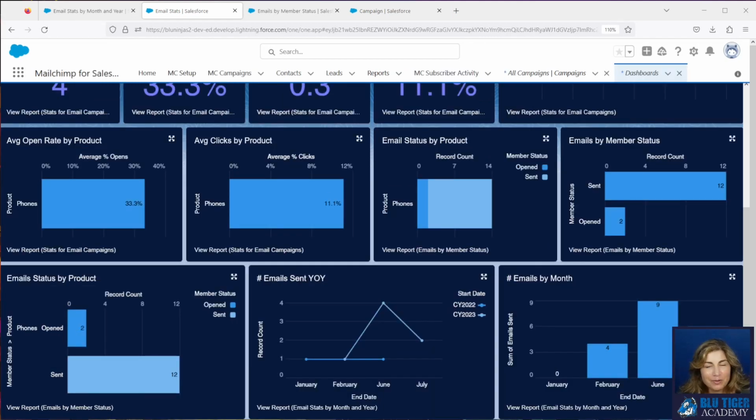Congratulations on completing the whole 9-part series. I know you're excited to show this dashboard and reports to people to show all the hard work you've been doing. That's it. That's a wrap. We hope this series has helped make your Mailchimp to Salesforce integration project a huge success.